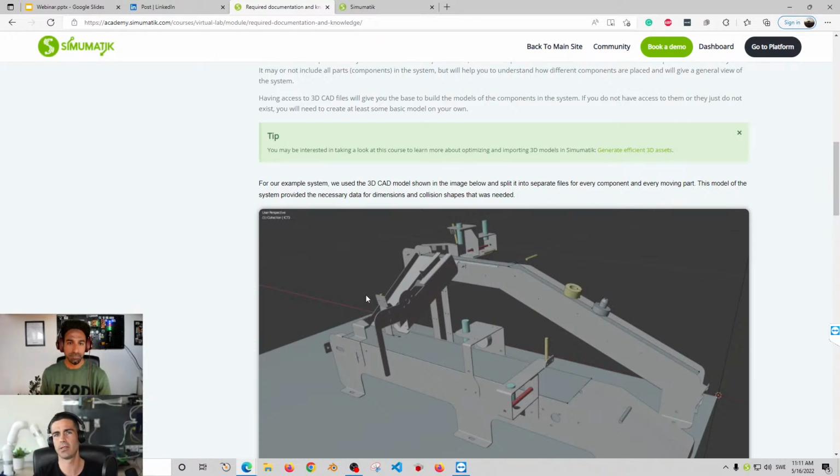So in the coming months, be very close to our news, follow us, because we are preparing an update where we will have all this integrated in Simumatic. So you will be able to drag and drop a 3D model from a standard CAD format and perform some operations like simplification and optimization. So the model will be ready for this kind of use.